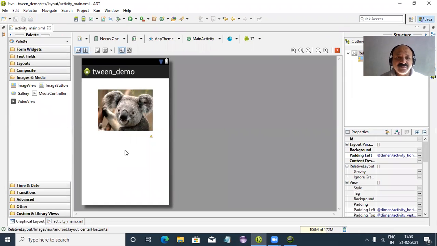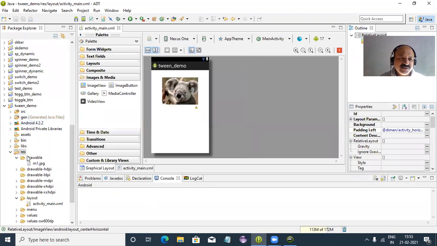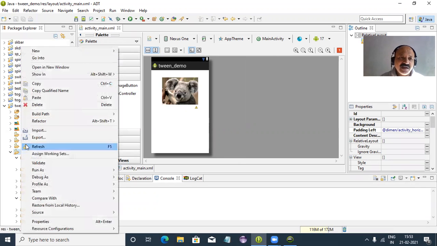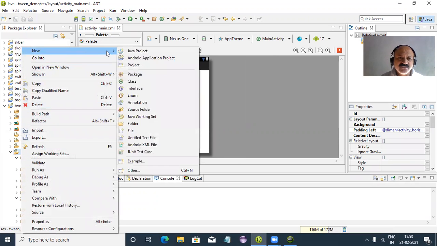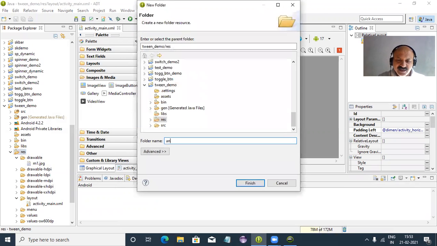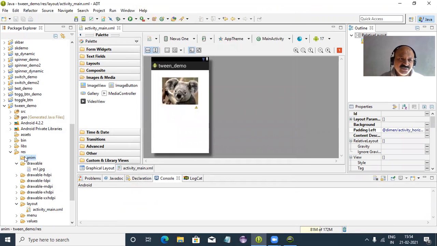And now, second step, we can create the XML file. In which folder? Again the res folder. We can right click and create the anim folder, for animation. So the first four letters, create one folder named anim, and finish. Next step, right click, that is how to create an XML file.